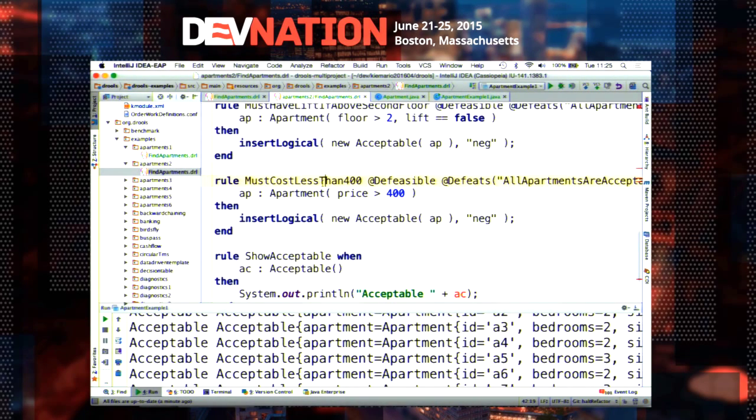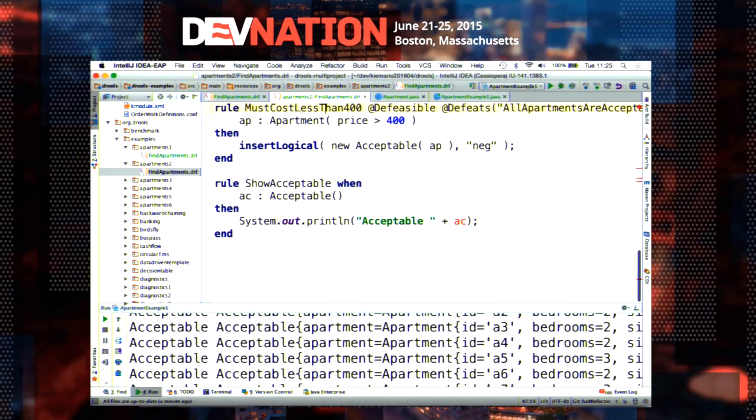I started with my default rule. All flats or apartments are acceptable. And now I have my exceptions. Whenever an exception occurs, it will remove that acceptable apartment. So we have a nice way to have your logic isolated, separate and clear. So if I was now to run this, it would show an even smaller number of flats available.